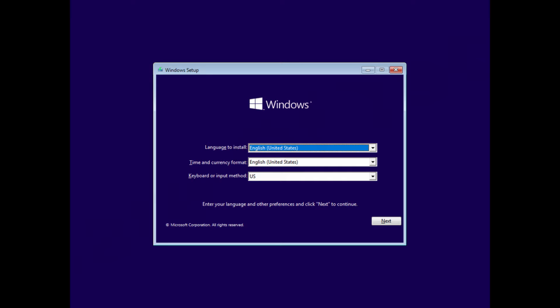So from here onwards we are going to go through a step-by-step process that is going to be helpful to install Windows on your PC or a laptop. So here you can select the language to install. By default it is English. You can select the time and currency format. Here it is English United States, and you can select the keyboard input method also. By default here it is US. I will go with the default settings and I will click on the next button.